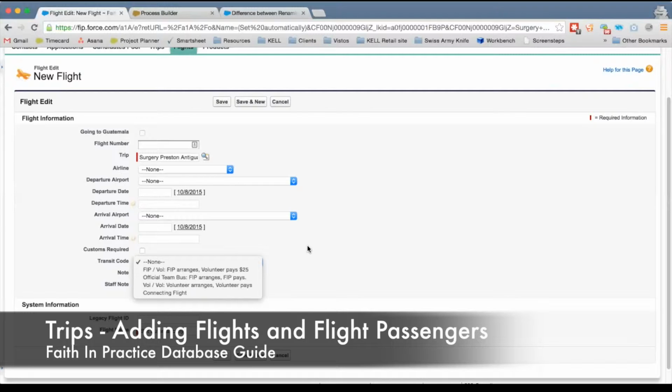We as staff will verify that those transit codes are okay and approve those, and then the volunteer will then owe the $25 transit fee for not traveling with the group. The other selection is official team bus. Those are used for flights coming into Guatemala where the majority of your team is there, and as usual, Faith and Practice will set up group transportation for that flight.